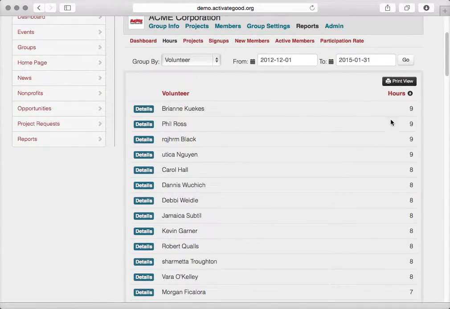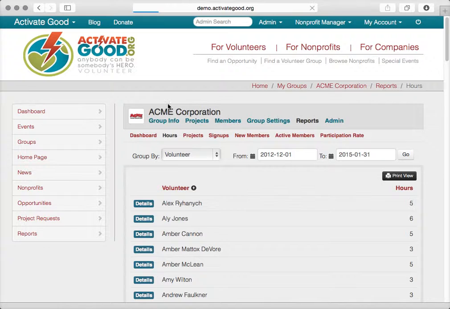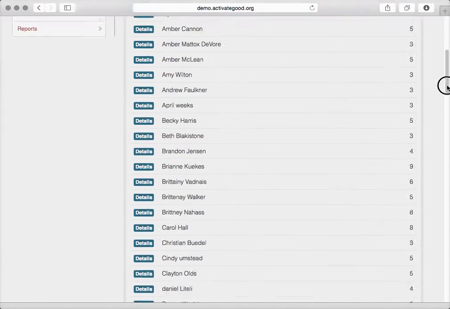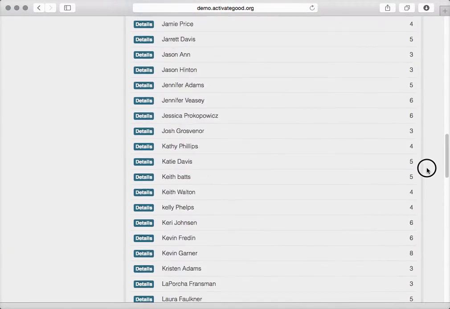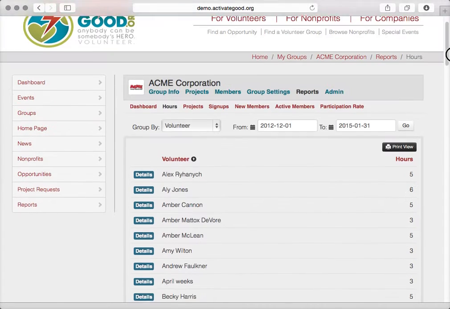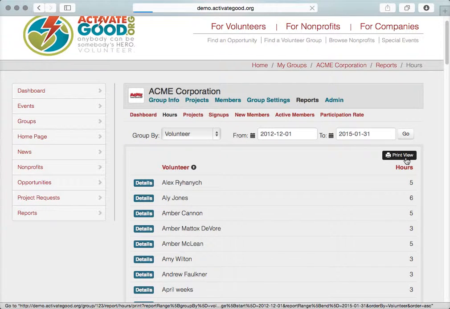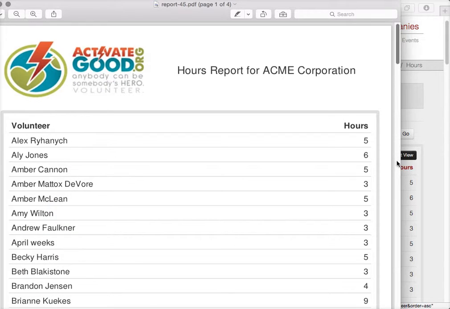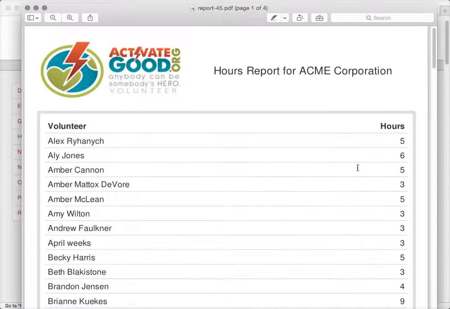And if I want, I can change the way that this is sorted. I can click on it again to sort in ascending order, or I can sort alphabetically if I want to be able to read through this list and find the people. I also have a print view, and the print view is going to generate a PDF that's based on the view that I'm looking at on the web page. So you can kind of see what the print view looks like here.